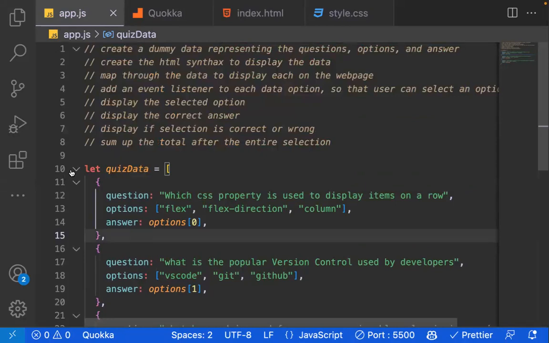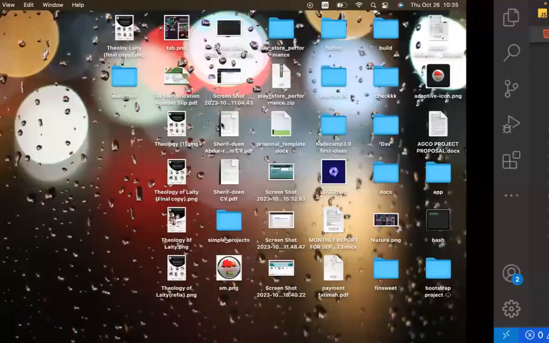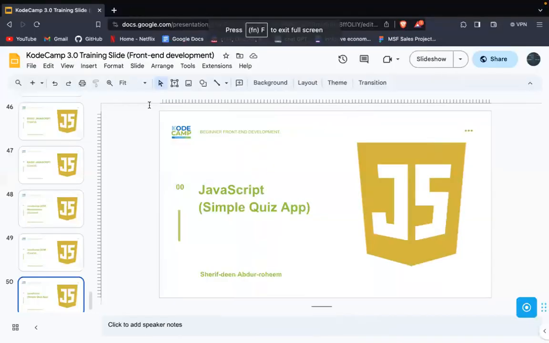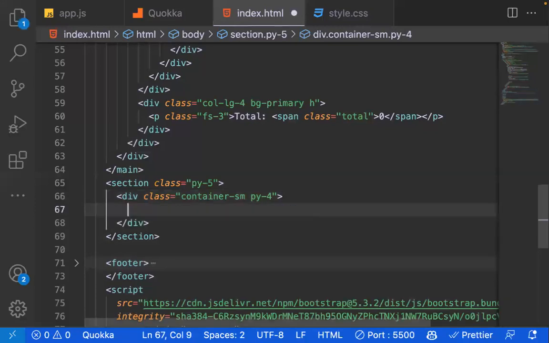So let's close this out. We're good. Create the HTML syntax. Is this correct? No, the HTML syntax to display the data. So what are we trying to display now? Let's assume I want to have on my screen the question by the side and then the answer by the other side. That's what I want to have. Okay, so how do I do that?